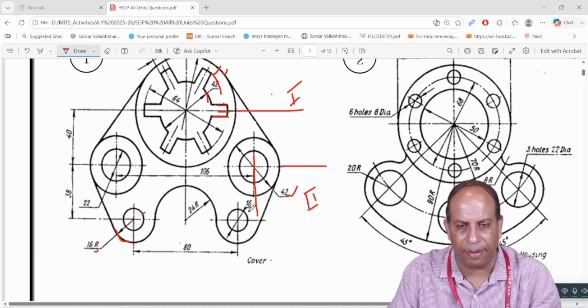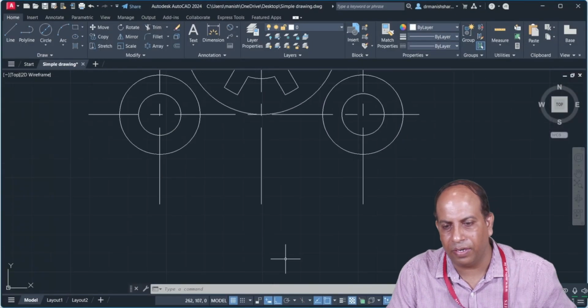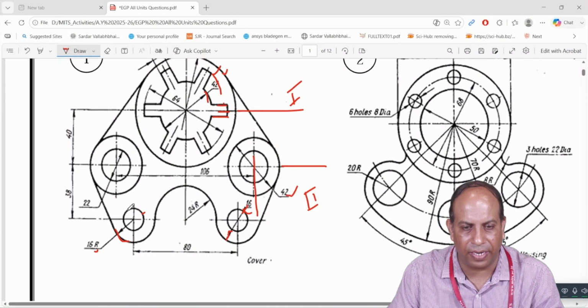For the smaller one, find this arrow from here to here. The diameter is given as 16 and 32 mm diameter. Let us find it out. Before that, we need to find the center point. How will we get the center point?